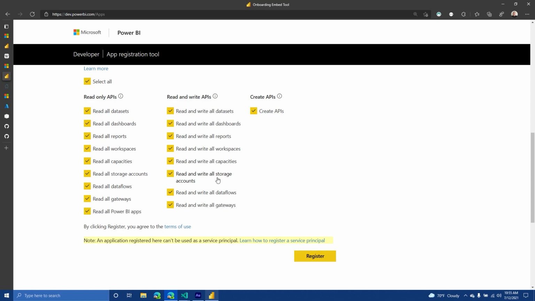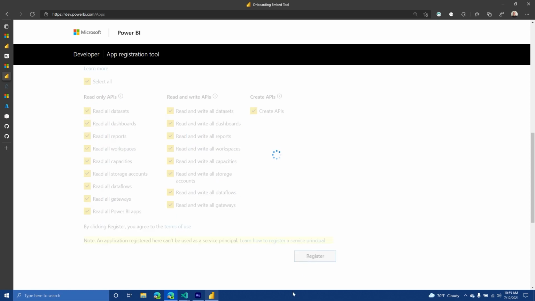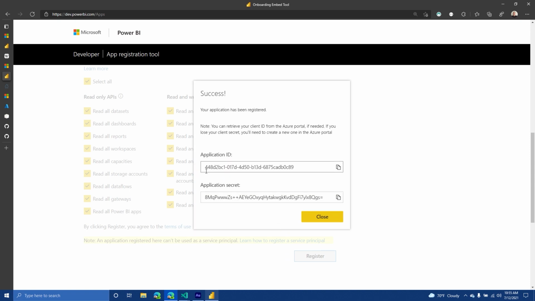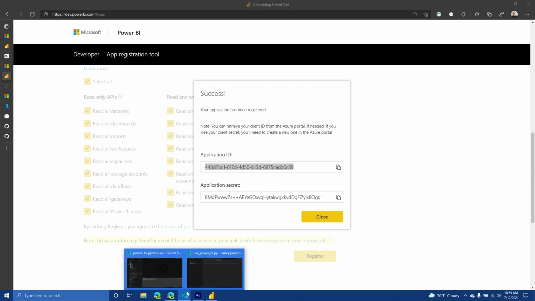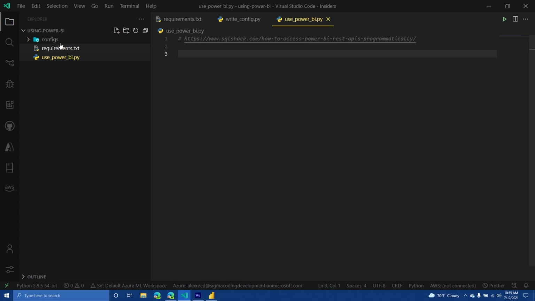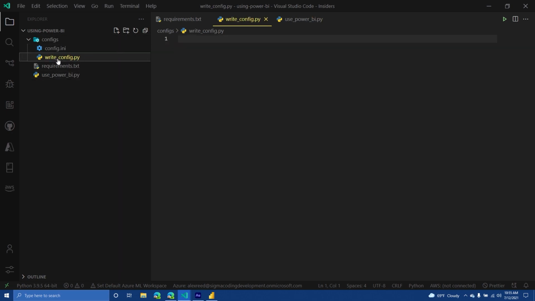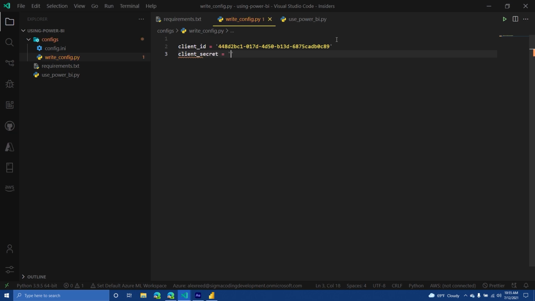Once you've done that, you're then going to click register. A new window is going to pop up with your application ID. This is also called your client ID. I'm going to go back to Visual Studio Code. I'm going to go into my configs folder. I have a file called writeconfig.py. And then I'm just going to say here, client ID, and just put it right there. We'll be doing this a few times. We're also going to have one for our client secret.